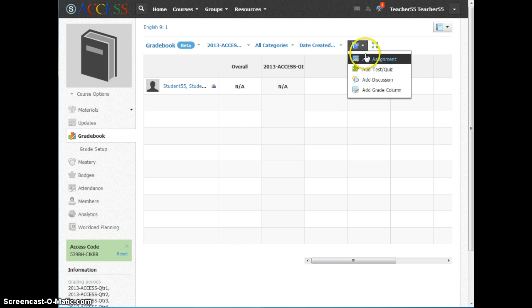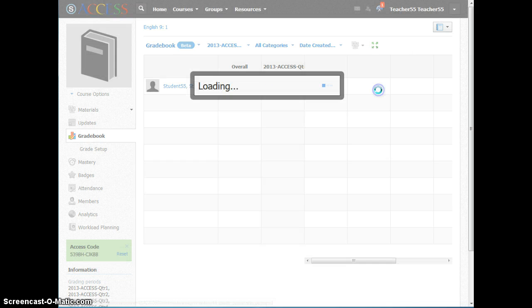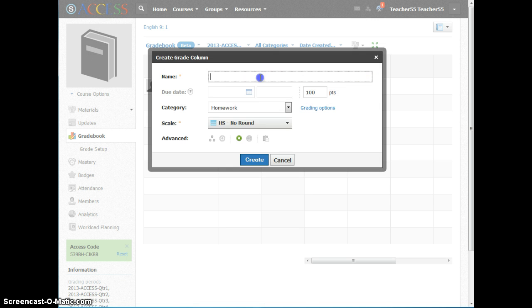Now what I'm going to do is go over to this button here, and click on the down arrow. You can add an assignment, a test, a quiz, or a discussion. For the purposes of this video, I'm just going to add a grade column. So I'm going to click Add Grade Column. I'm going to call this Homework 1. It's going to be worth 10 points.